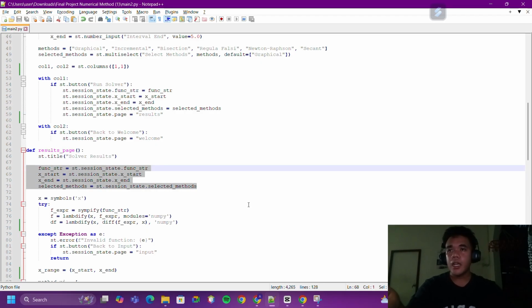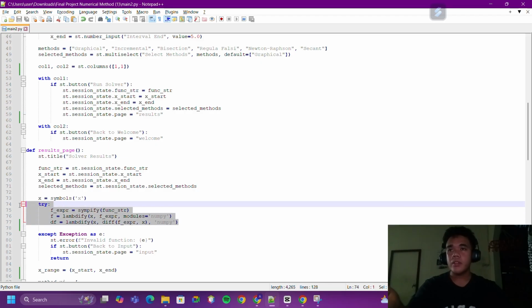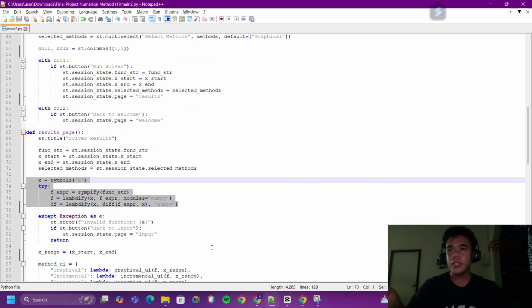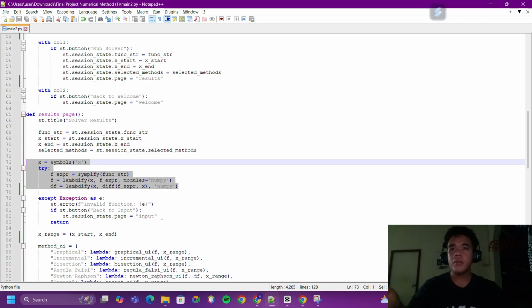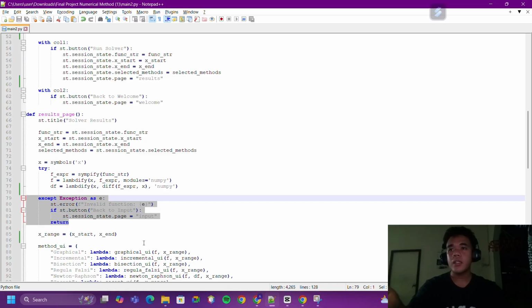In this line, I retrieve all previously stored inputs. With this, I convert the string input to a symbolic expression, then turn it into a callable function f and also compute the derivative df for methods like Newton-Raphson.